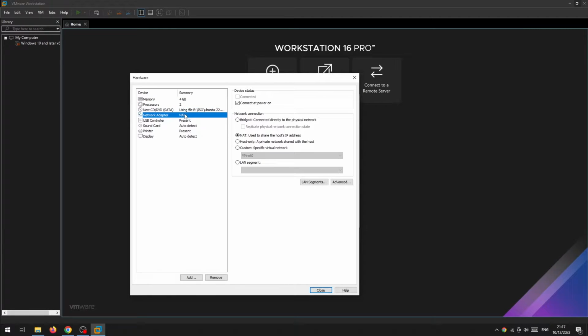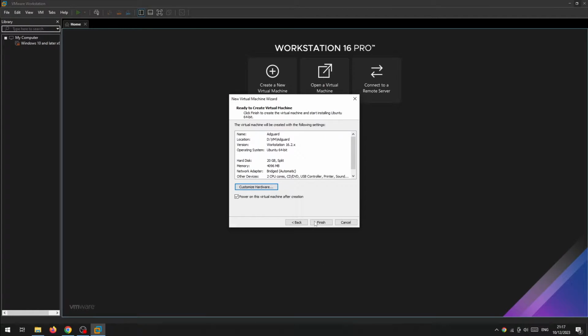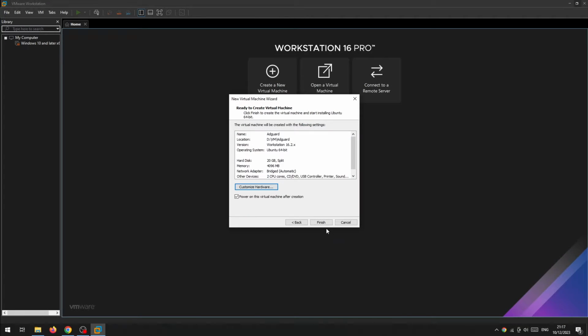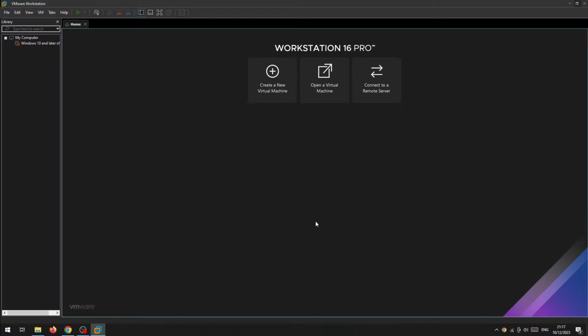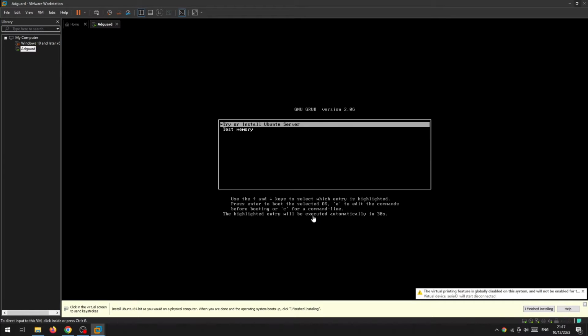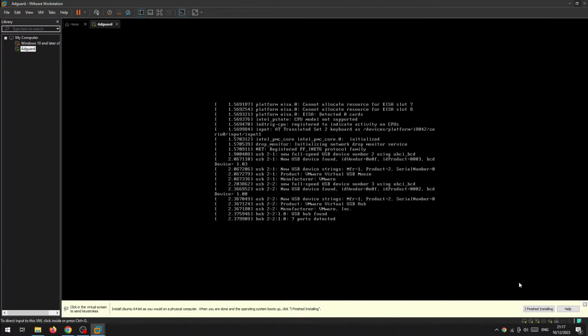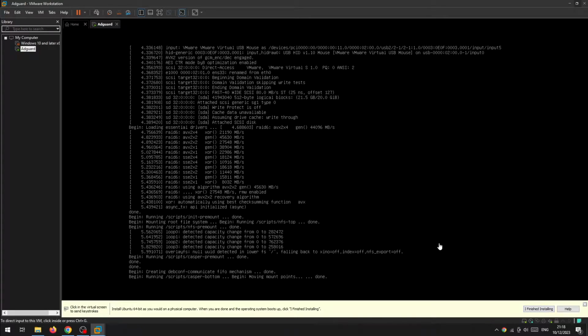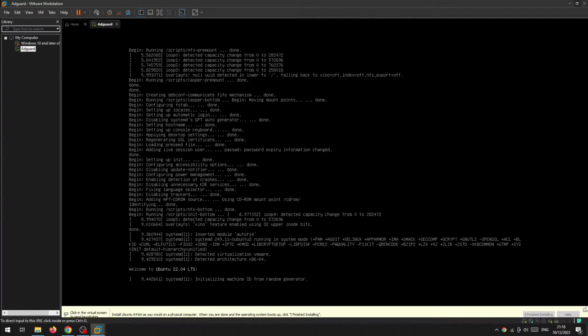Use a network type bridge. It can call the Ubuntu server directly on your router. I disconnected from the internet to disable updates for the video, but you can install an update and connect to the internet.